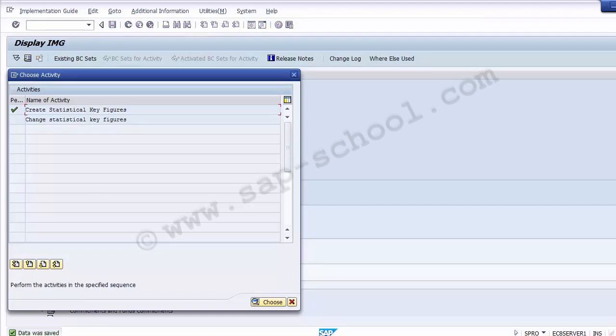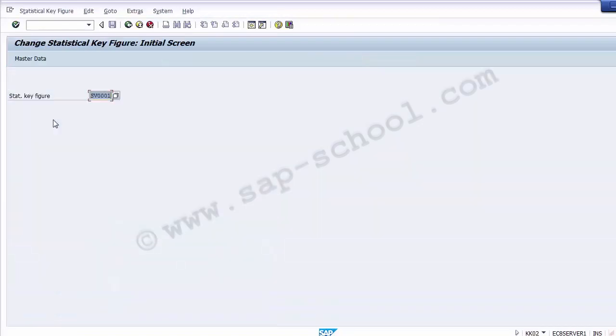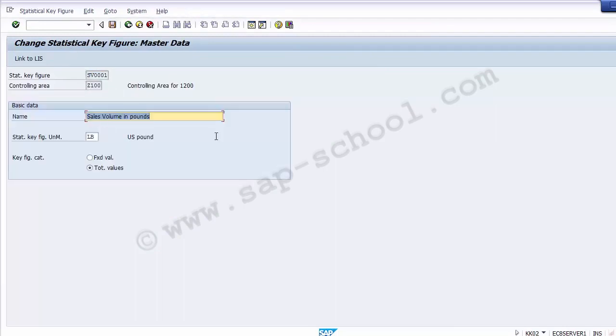So now if you want to change even the key statistical figure, you can go to this change option and double click on it to change the statistical key figure as well. So this is over here, change statistical key figure. You can select the key figures over here and then you can enter on the screen and it will take you to the next part.